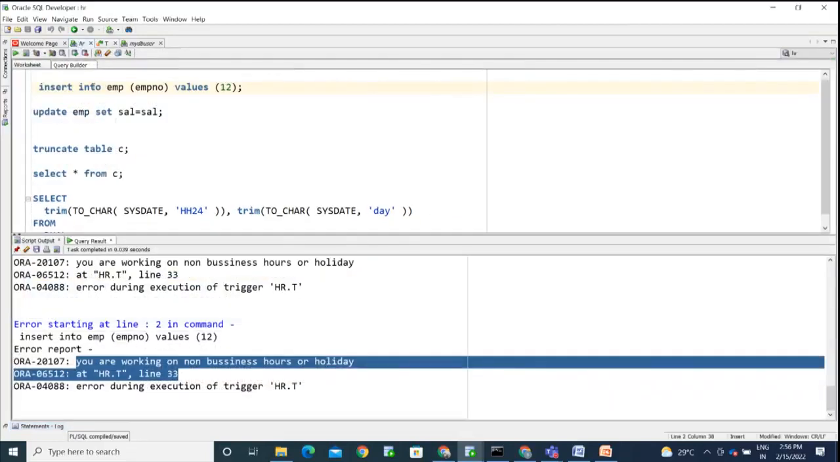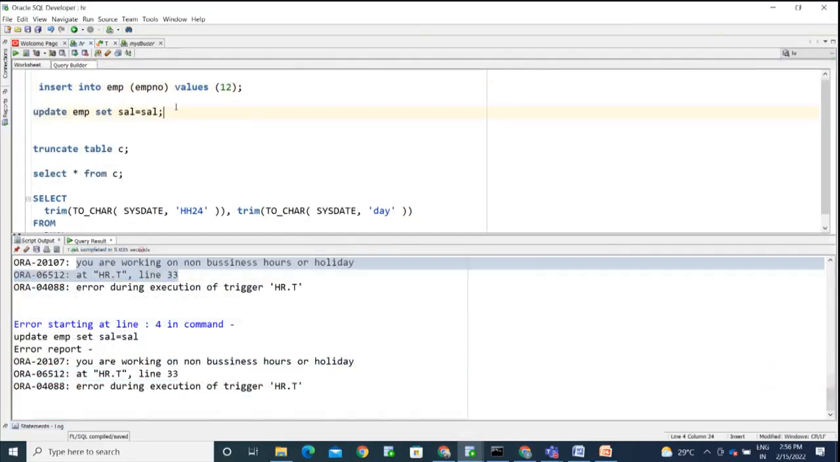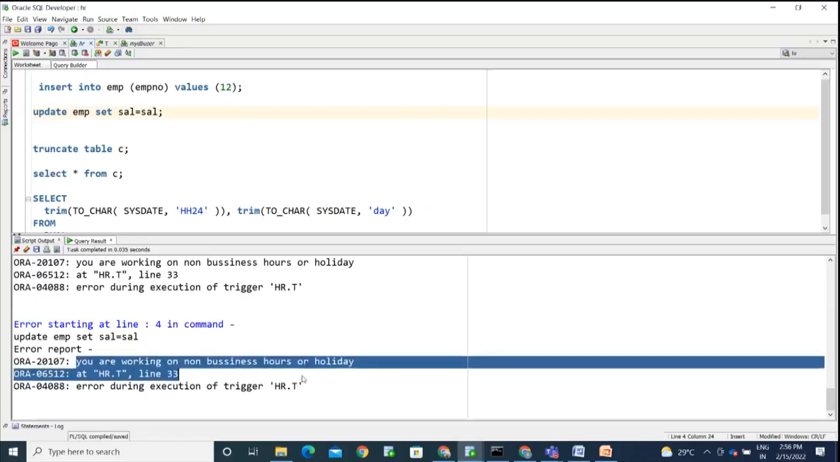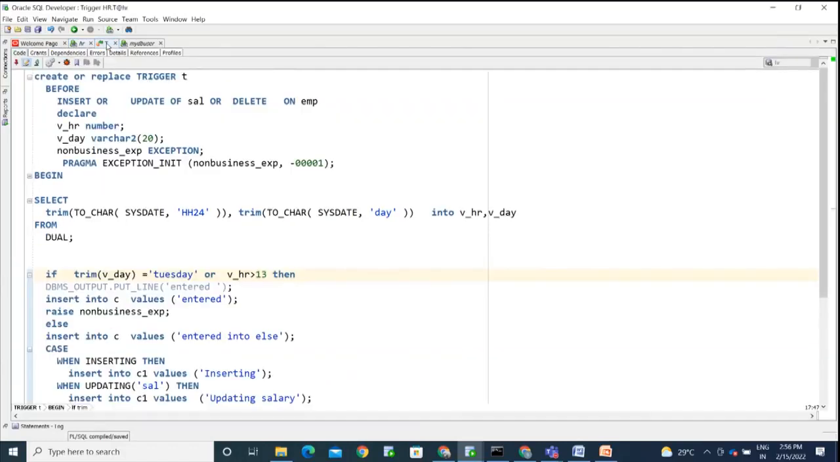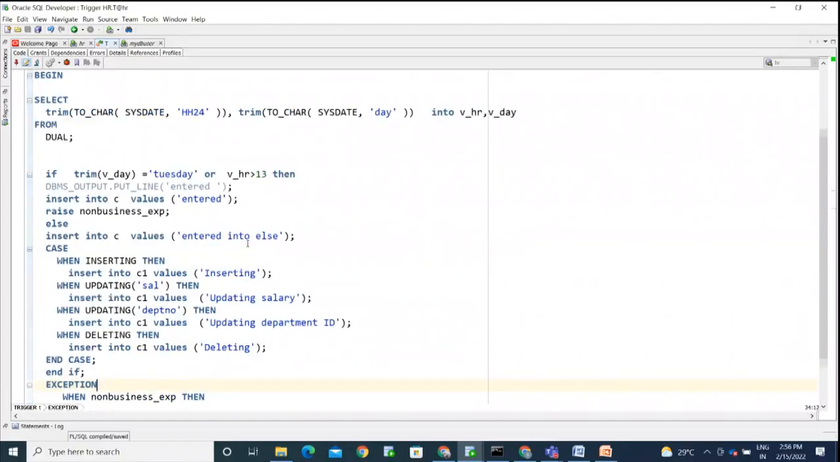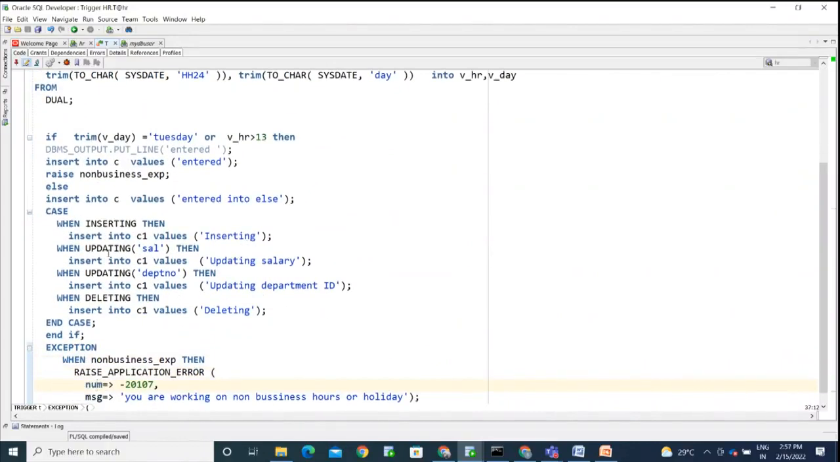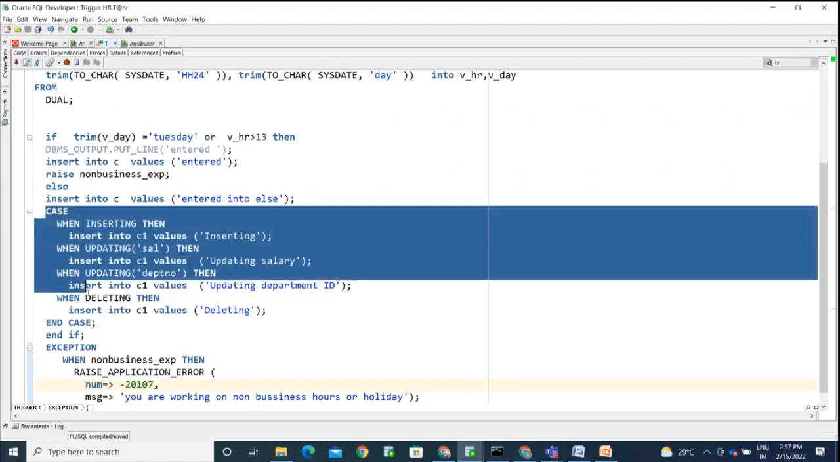Then do the transaction again. So you are working non-business hours and holidays. So try to do it this way. In these types of situations, triggers will help you at the statement level. See here, inside that I'm simply mentioning a case statement inside the trigger.